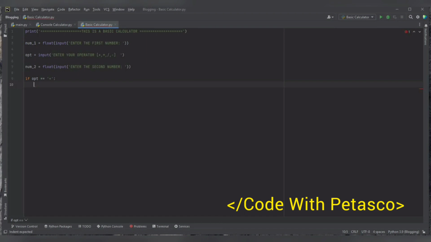So now we'll take sum. We'll declare a variable and assign the answer or the result to it. The variable can be anything else, but in this case we'll use a variable called sum equals num1 plus num2. Now we are finished with the calculation statement. So you need to print this result to the user.